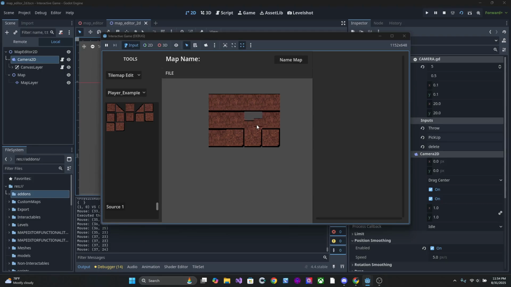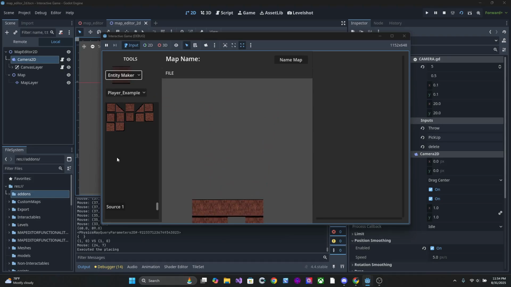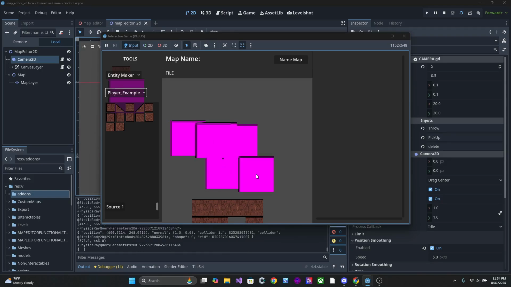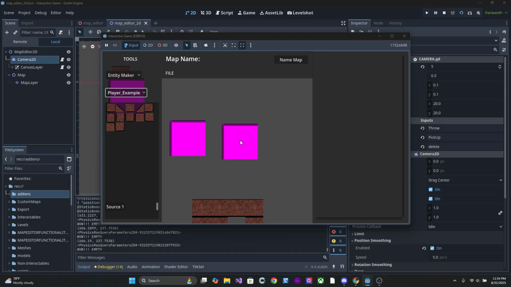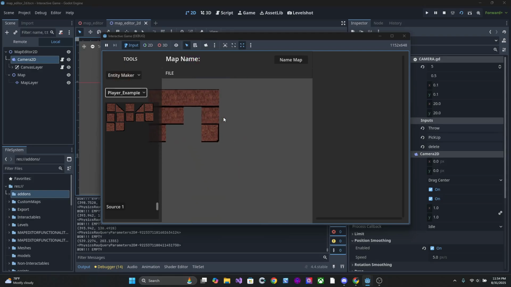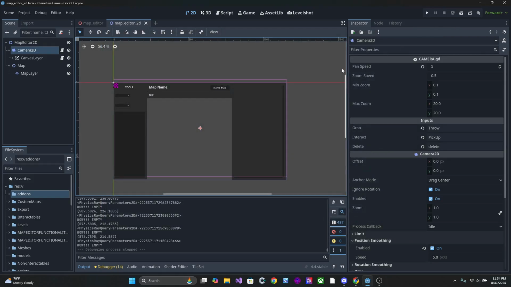And you see, you can do all the same stuff, you can save. I don't really have that many entities. Like I have a player example. That's kind of the best I've got. You can delete by clicking on the mouse wheel. It doesn't always work for some reason, I don't know. Still working on this map editor as we speak. But yeah, you can do all the same stuff.